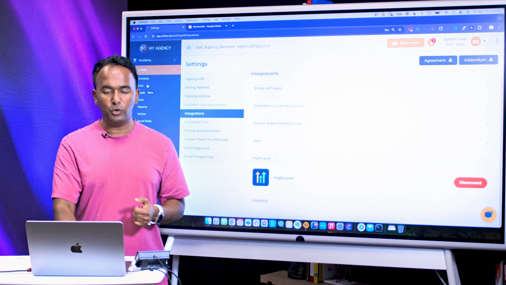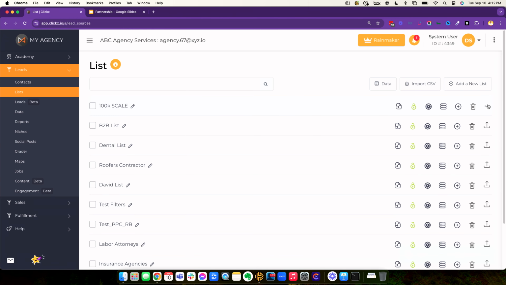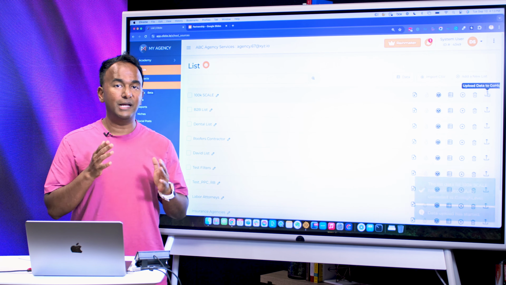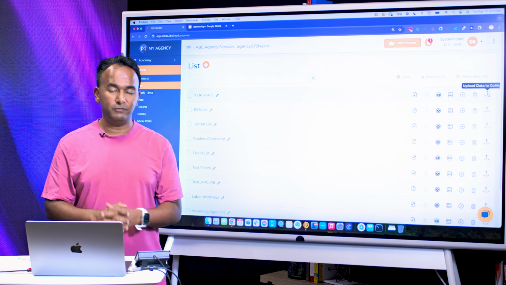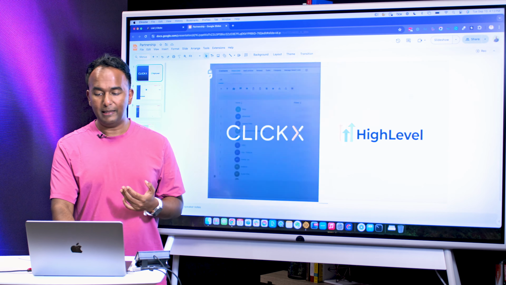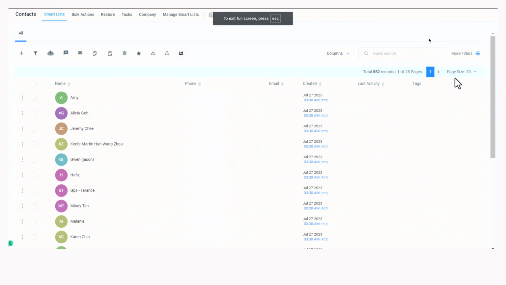And once that's done, you go back to list. If I just want to take this data and upload it, push that one button, and as it shows right there, that data with all of this information is now sitting inside your GoHighLevel. It is also tagged with a tag called ClickX. So it looks like this. So you'll end up having the data inside GoHighLevel with all the first name, last name, email address, phone number, whatever it is, and the upload date.